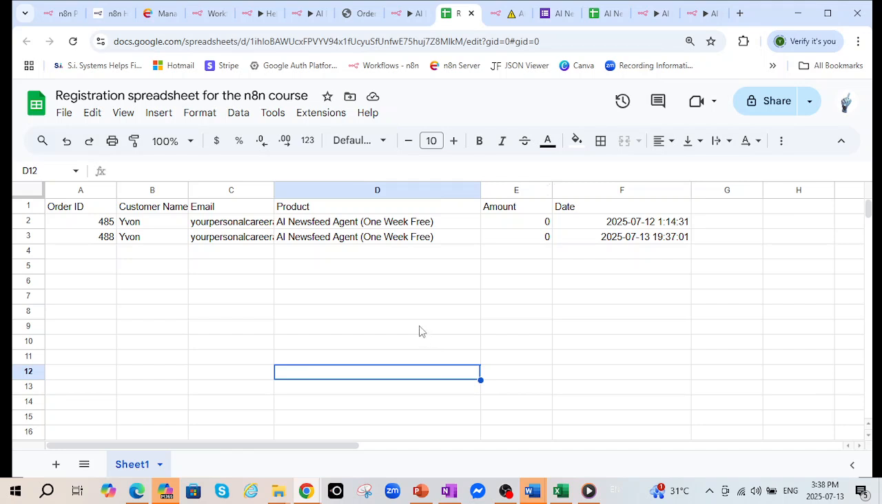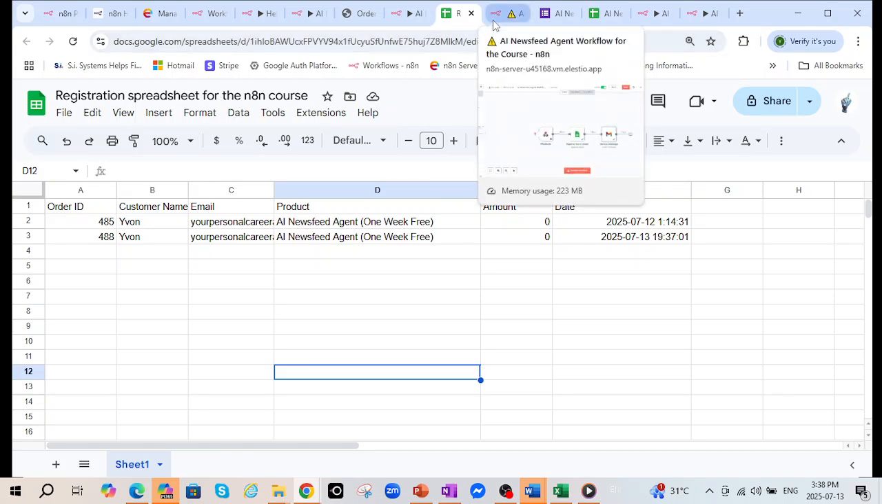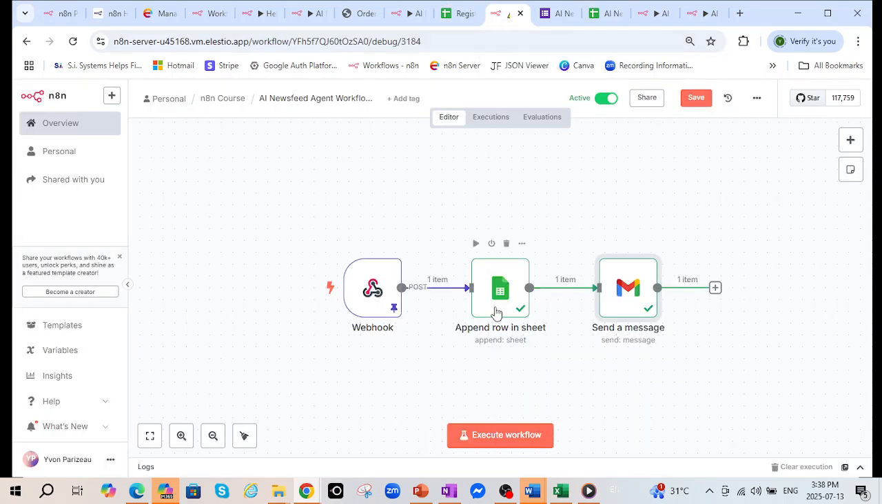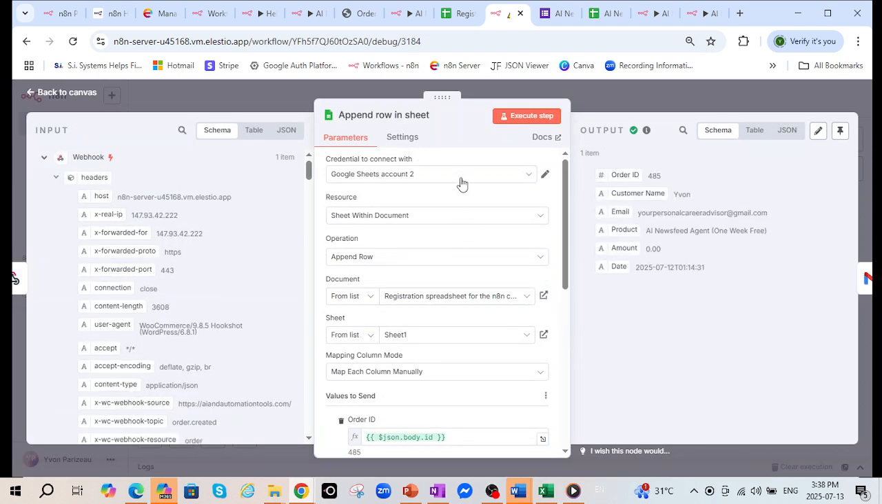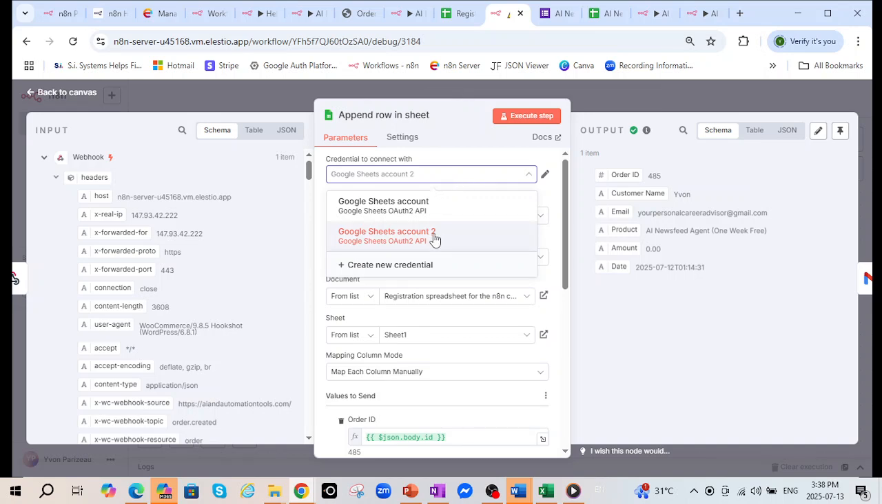Step 2. Connect Google Sheets to n8n. 1. In n8n, click the plus button and search for Google Sheets. 2. Select the Google Sheets, append node. 3. If this is your first time, click Connect Credentials and follow the sign-in process. n8n will ask for access to your Google account. Make sure you're logged into the account where the spreadsheet lives. Once connected, return to the node configuration.